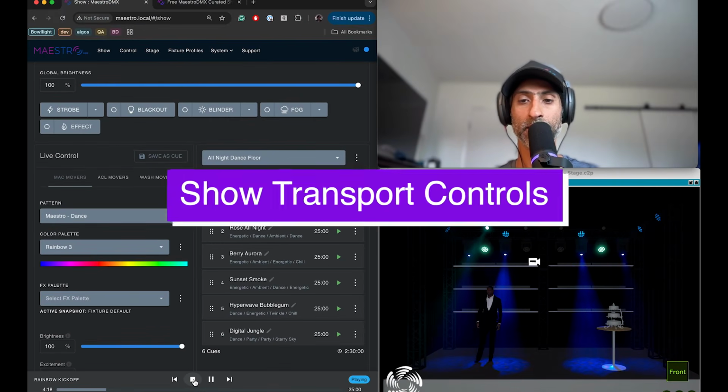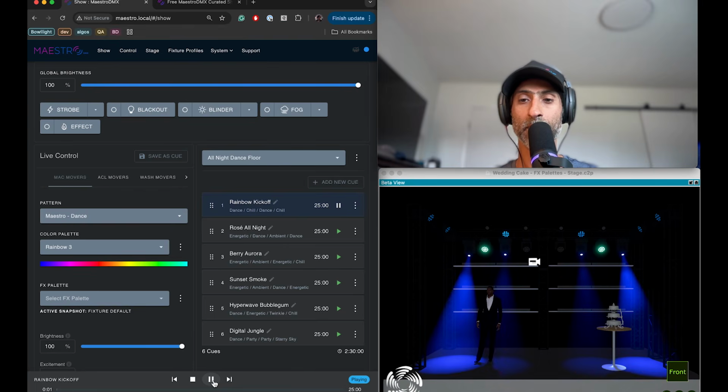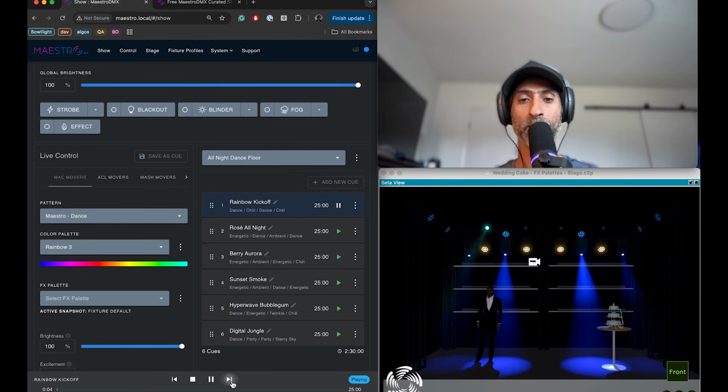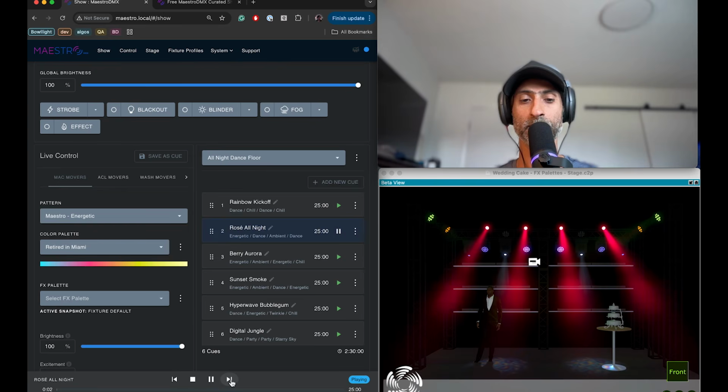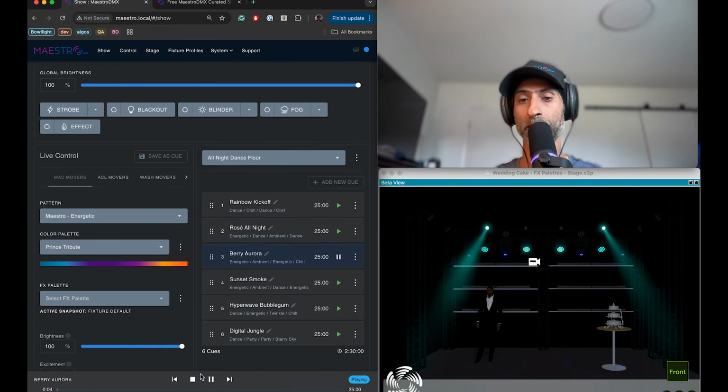So I can stop the show by hitting this stop button. I can play the show. I can also pause the show to freeze the lights in a specific state. And then I can also jump between cues. So you'll see the cues jumping forward and backwards. And you can control these parameters from MIDI and OSC as well.